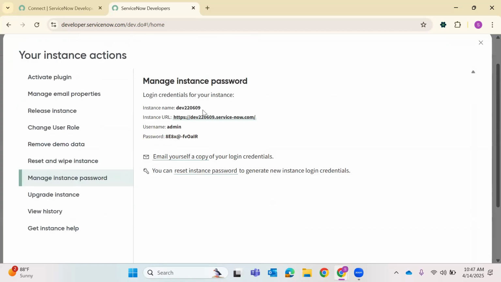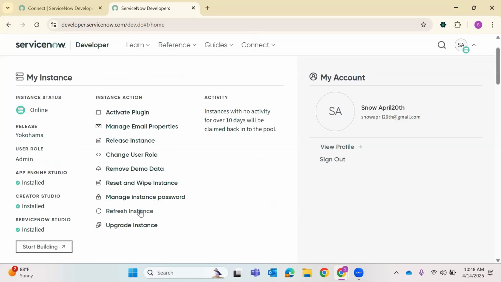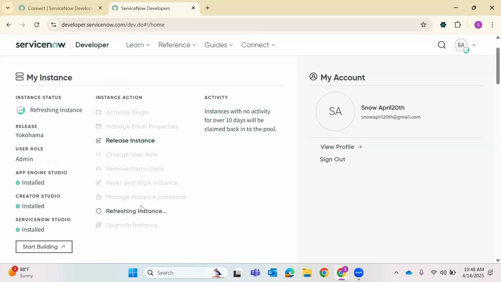Manage instance password. Again, to access your instance you need an admin username and password, right? So you can manage your password from here. You can reset your instance password, and you can also mail it. Okay, refresh your instance, like how we refresh our system and all. You can refresh the instance.